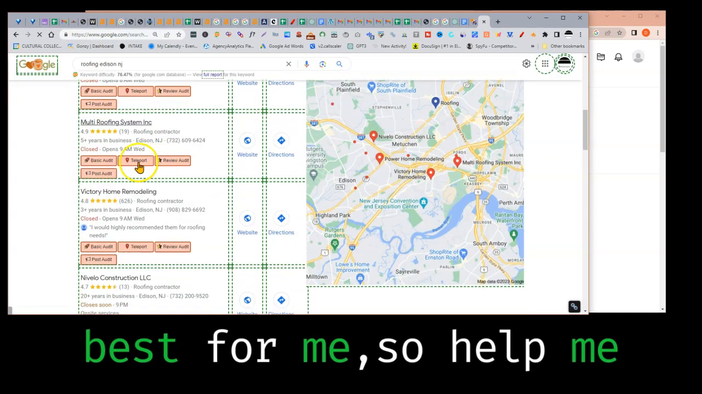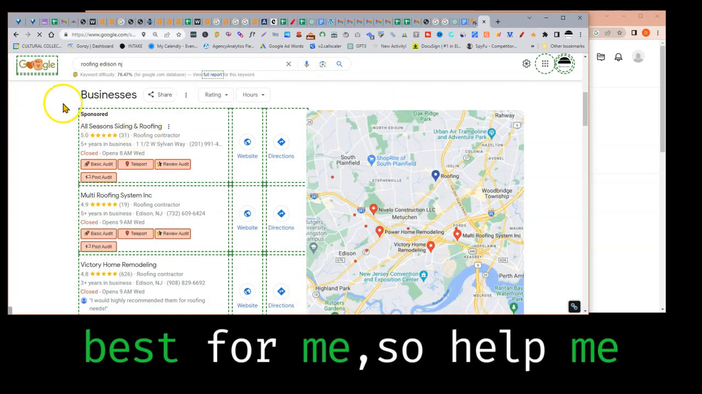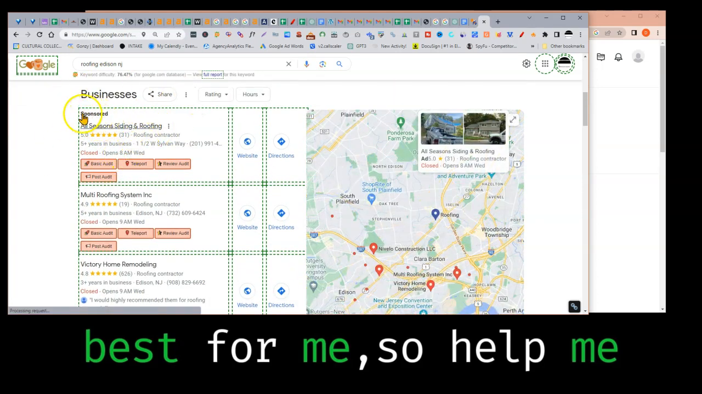So when you do Roofing Edison, New Jersey, all seasons, right? See them, same big awesome. See, this is actually Google. These guys are running ads.